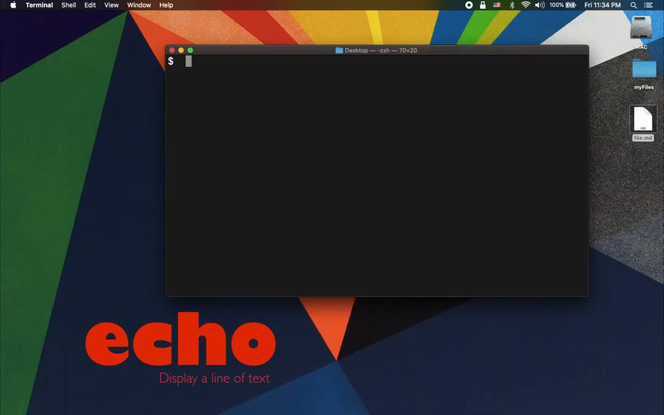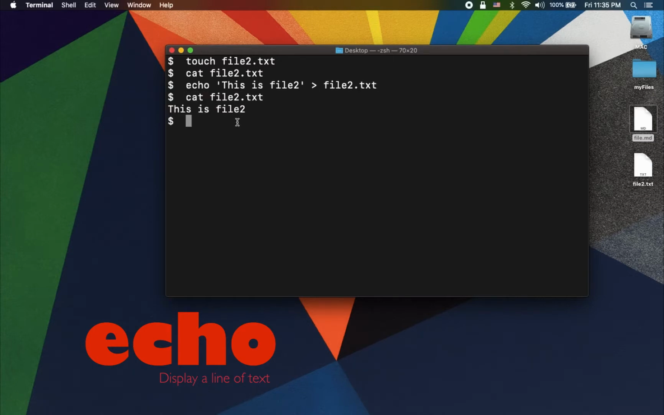Right, let's clear this and let's create a new file. So touch file2.txt, and it's an empty file. So if I cat it, file2.txt, you can see nothing is returned. I can add text to it. Echo, this is file2, and just take this and add it into file2 using command redirects. Now if I cat file2, it says this is file2.